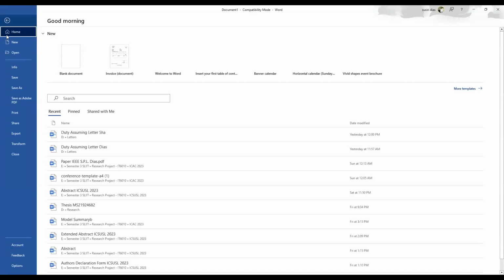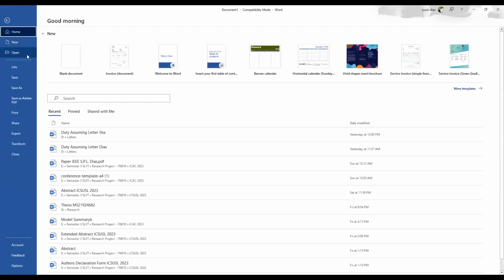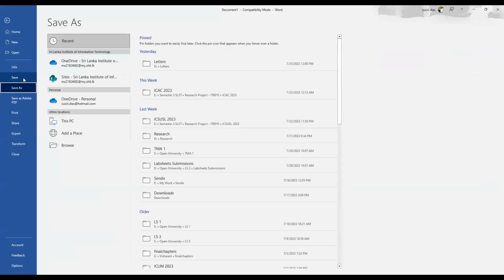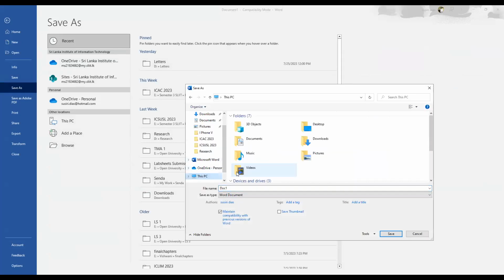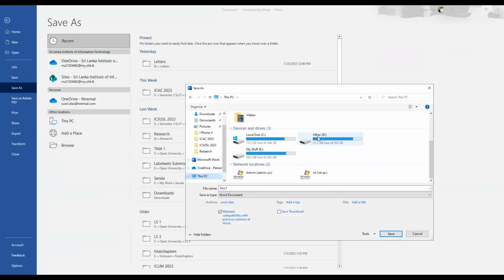Then, we discussed new and open. The next one is saving our document. Once we finish the creating part, we can save our document. If you click save, you need to select a location on your laptop or PC. You can click browse and choose any location on your PC or laptop.